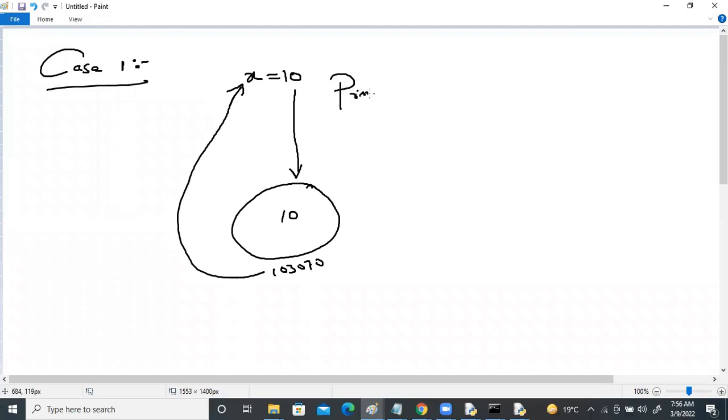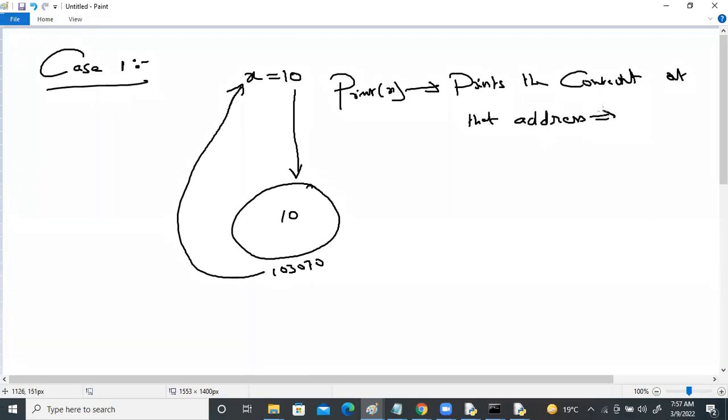Print x. Whenever you say print x, it prints the content at that address. It goes to that address, and at that address, what is the content? 10, it prints. If you want to print the address itself, where exactly it is stored, print id of x. It returns the address of x.